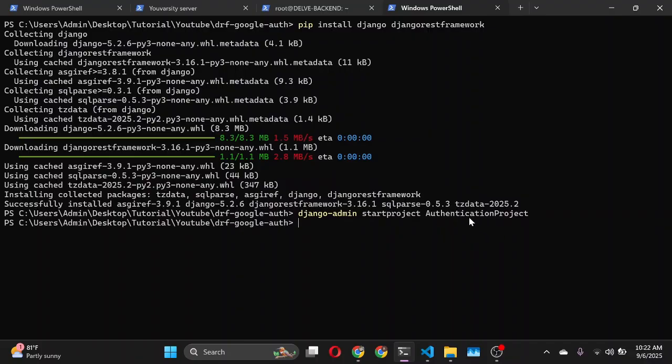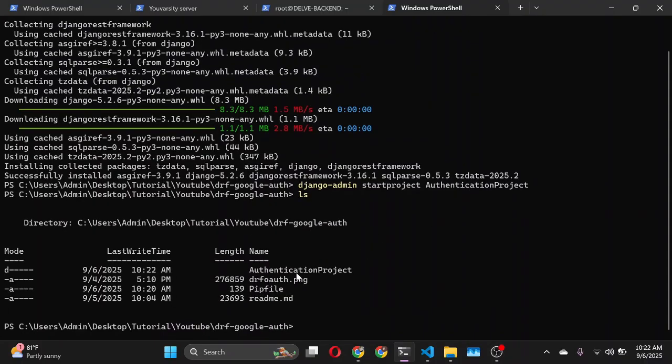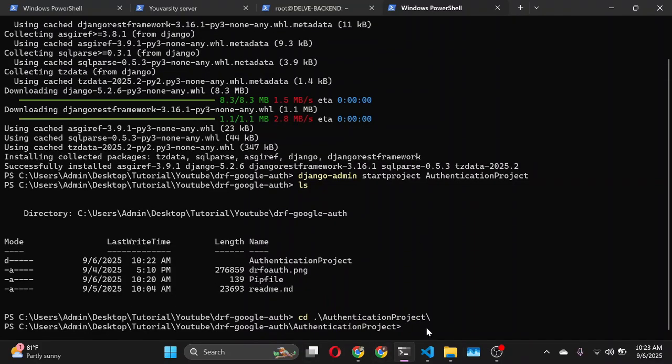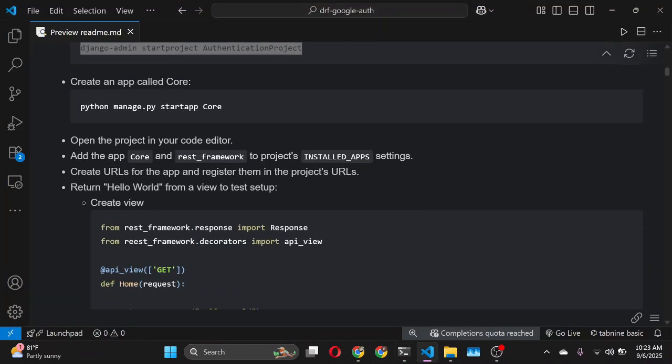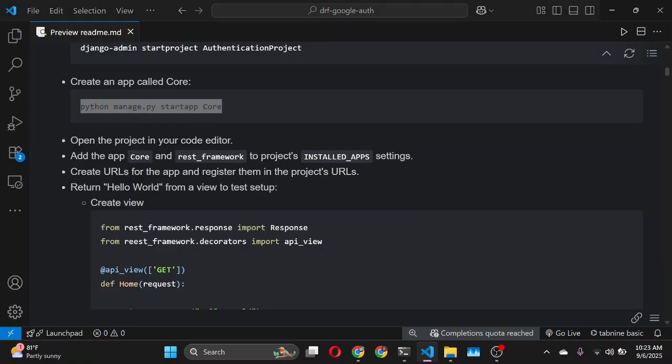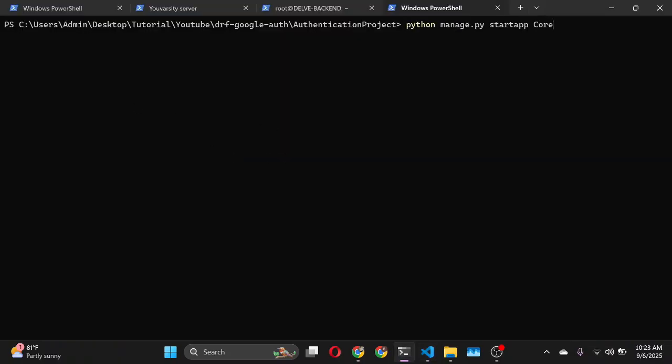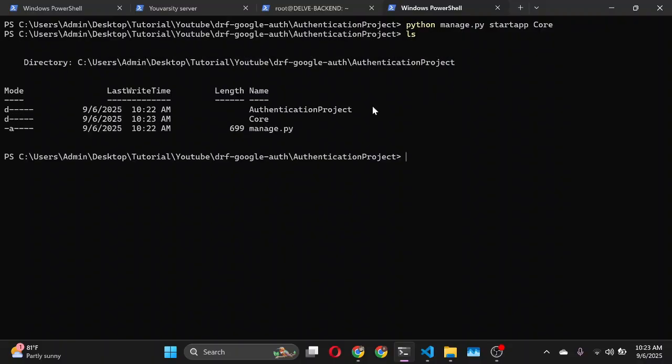Now I am going to assume that at this point you already have a basic understanding of how to set up a Django project. When I type ls, I can see my project created. So I'm just going to enter that directory, cd authentication_project. Now the next step is you need to create an app called core. Again, you can call it whatever you want, but I would like to call it core. I'm going to say python manage.py startapp core. And then once I type ls, I can see my project folder and application folder as well as my manage.py file.